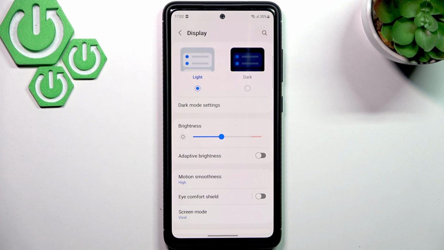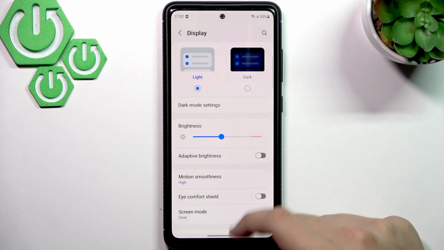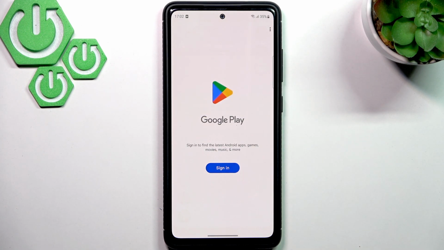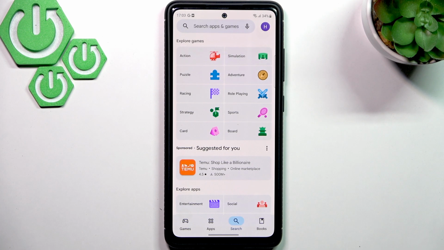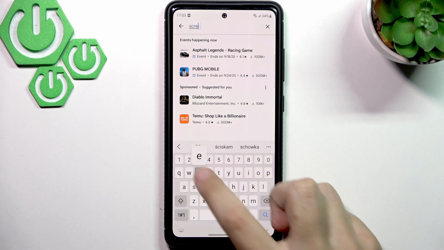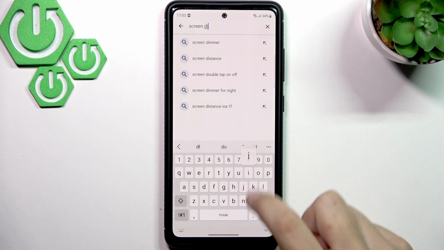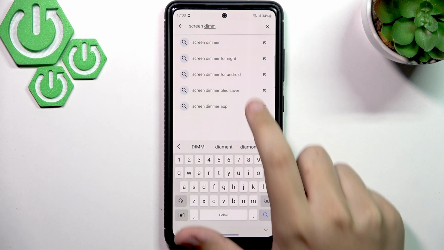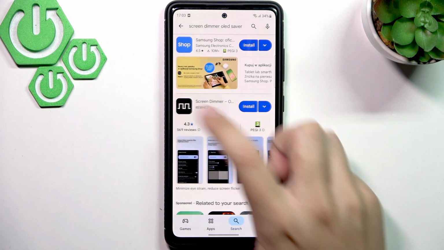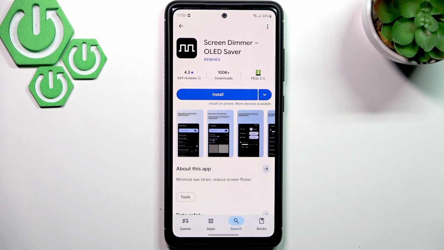After that, what you guys can do is download the Screen Dimmer app from the Play Store. So follow my steps, go to the Play Store, let me quickly sign in, and I'll show you guys where to find it. So first, go over to the search bar. Now search for the Screen Dimmer OLED Saver, and it's the first app that pops up right here.